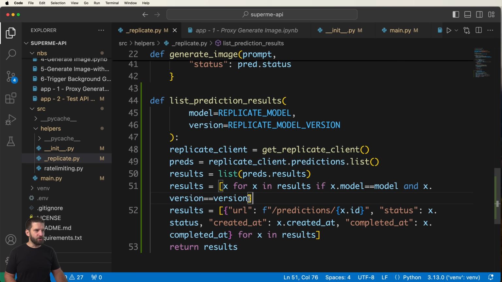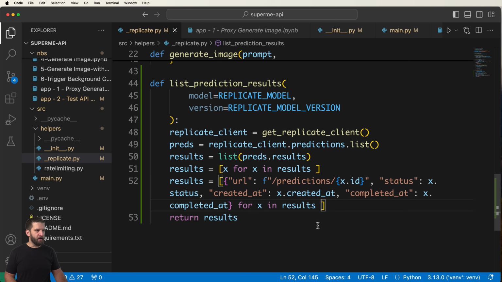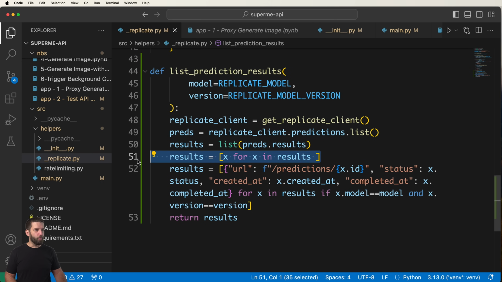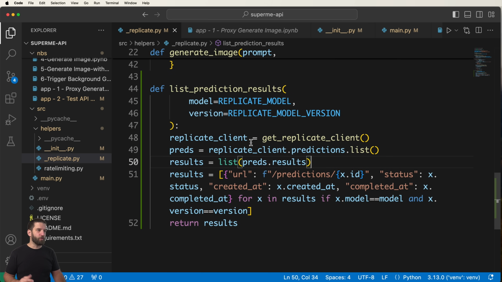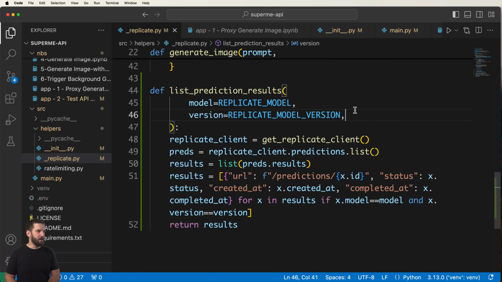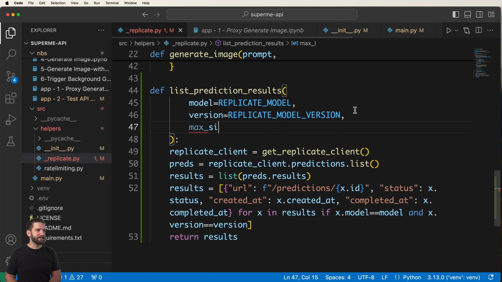I just did that to show you this if condition in here, and I can just put that down here now. So it's one big list condition like that. Now, one of the reasons I have this results here is for the next part, pagination. So we can come in here and say something like max size, and I'll say 500.